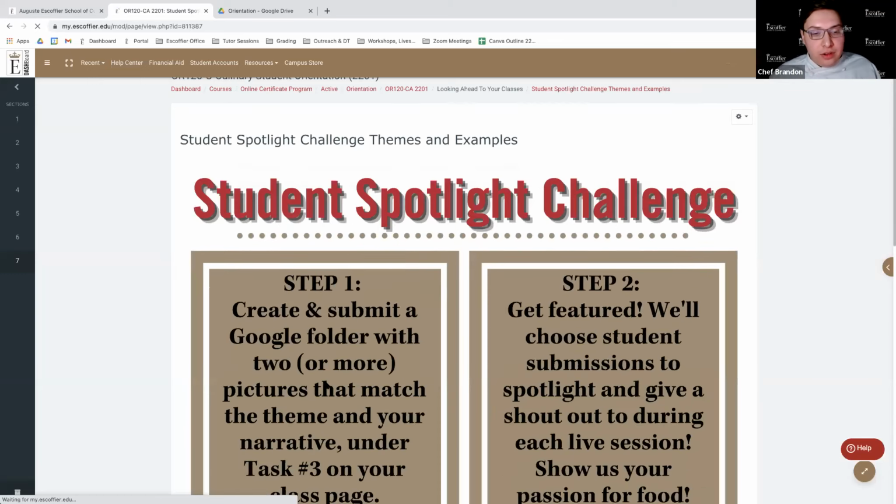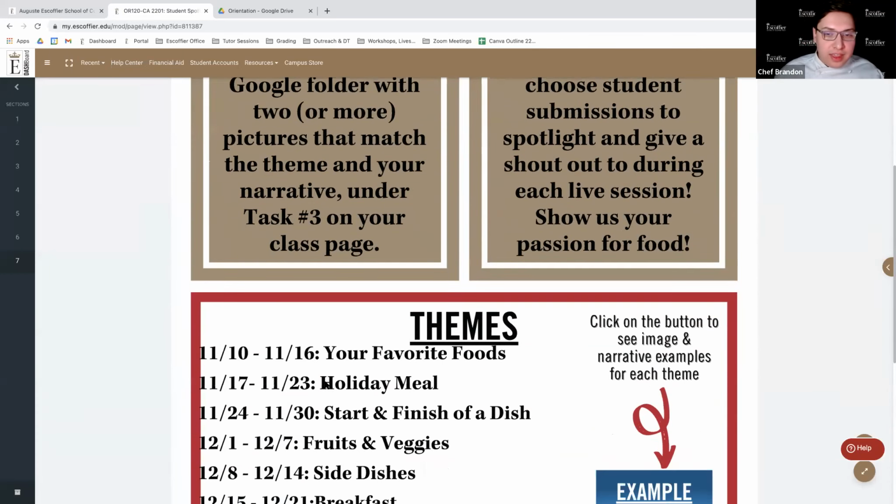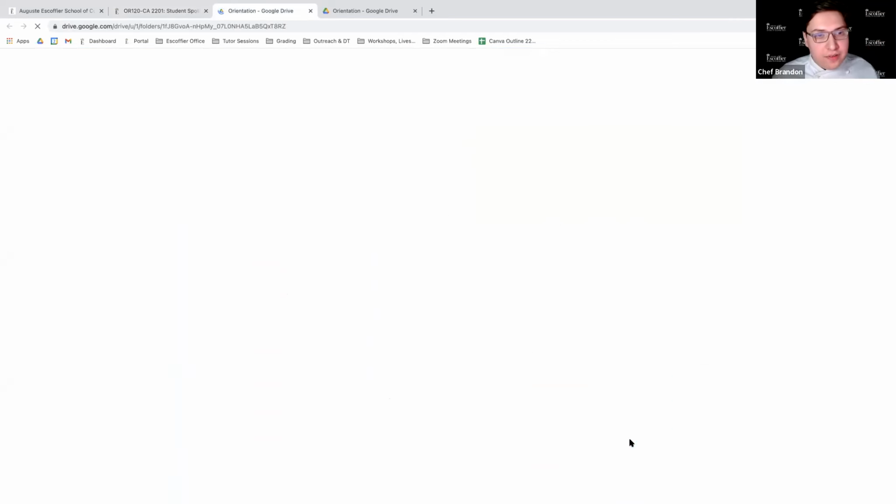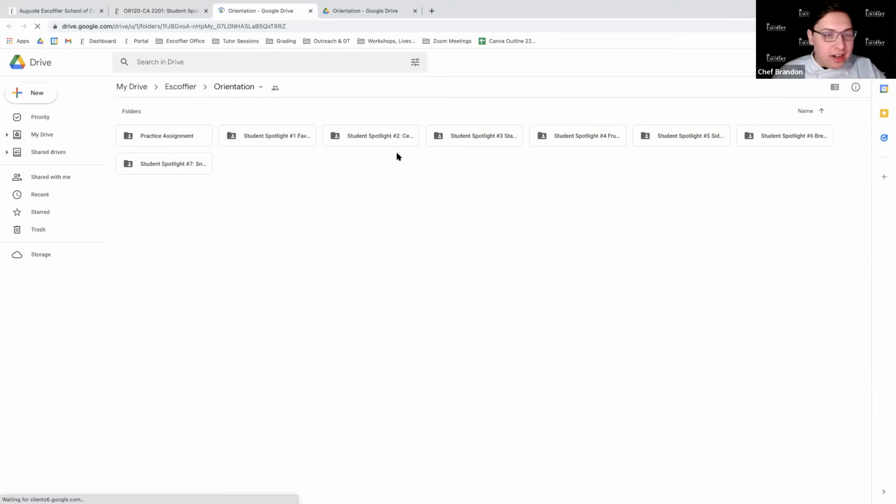It'll open up a little graphic showing you the themes, right? And some instructions. And it shows you example folders. So this past weekend was snacks and appetizers. So send 2 pictures of snacks or appetizers with a narrative as well in a folder and submit that. So we have example folders here. If you open them up, it shows you exactly what you got to do.